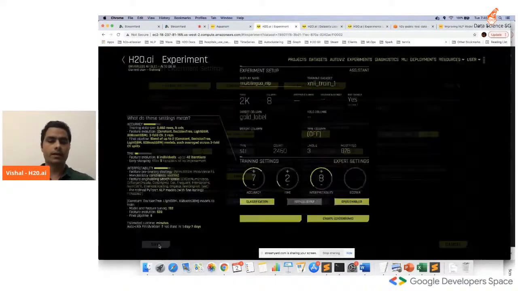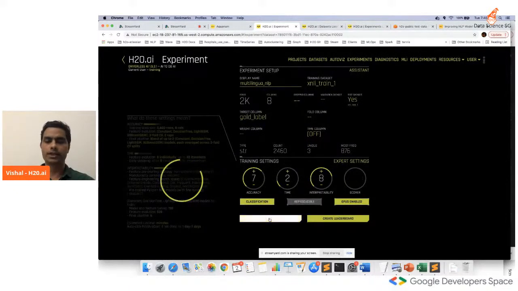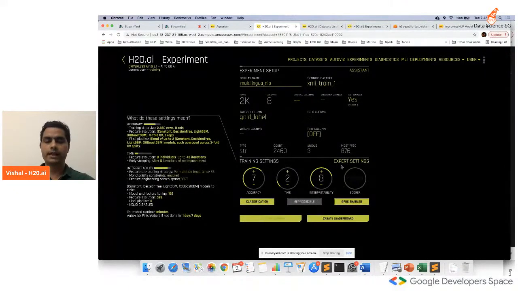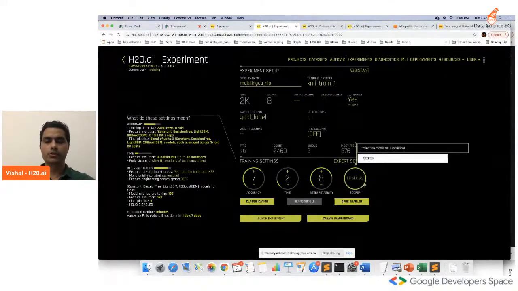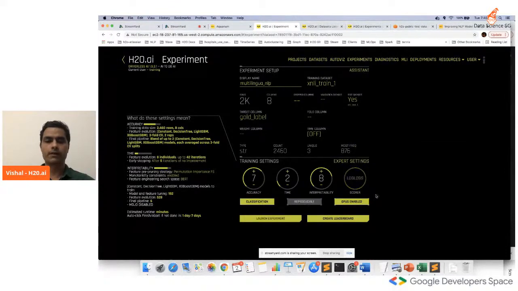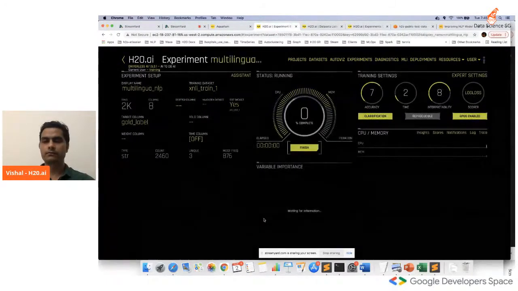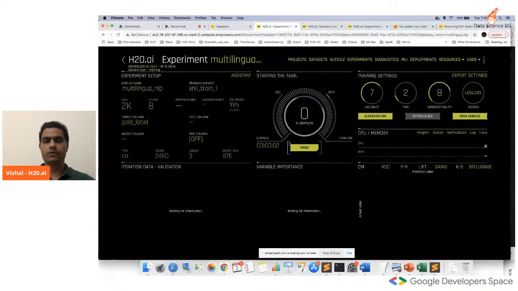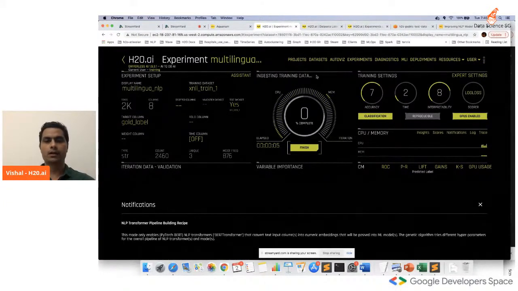Okay, so after I applied these settings, I'll quickly launch the experiment. Driverless AI has given me these default settings of accuracy 7, time 2, interpretability 8, and it has also given me a scorer of log loss. I will explain what these settings mean, but before that, let's launch the experiment.